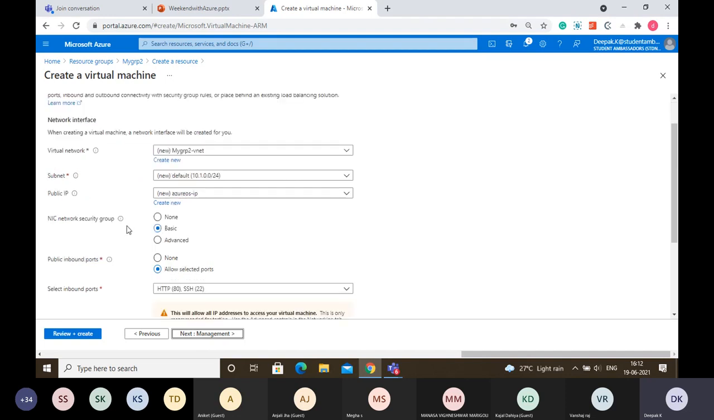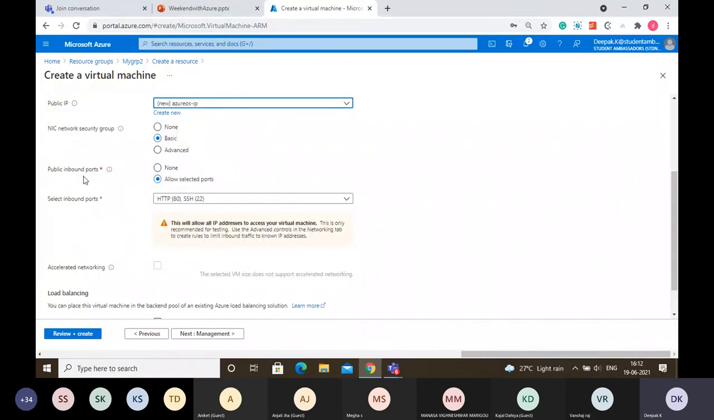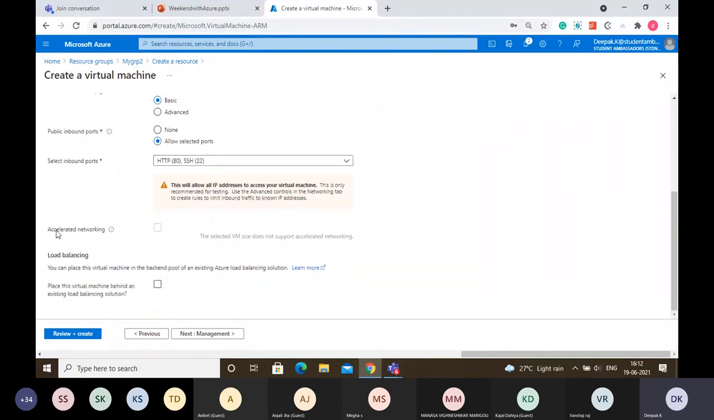Here, virtual networks, subnet, Aditya will explain. Public IP, I will leave it as default. This also has a security group. These are simple configurations. I will leave everything as default because I don't want to make it more complex. Public inbound. Inbound means the network you will get. If someone can access your website when it is hosted on this server, you will say allow, and who can access via HTTP or SSH.